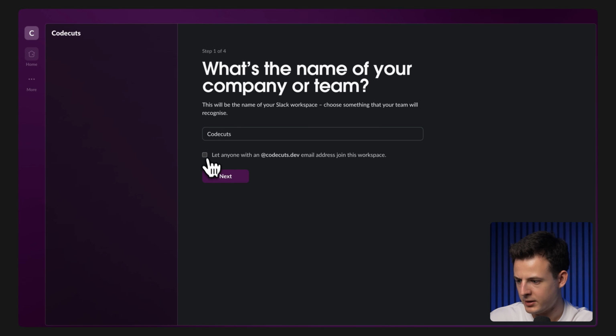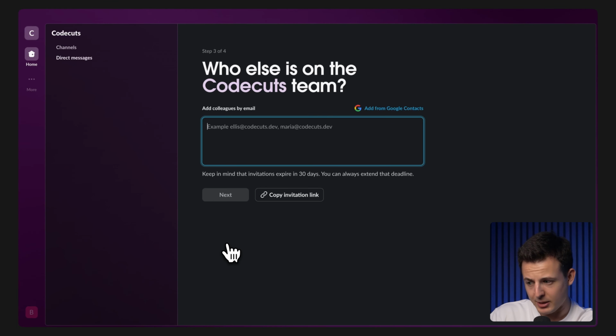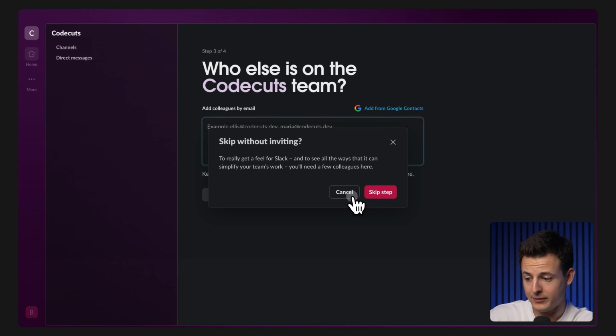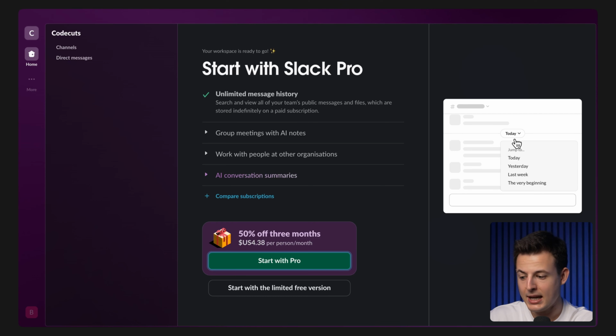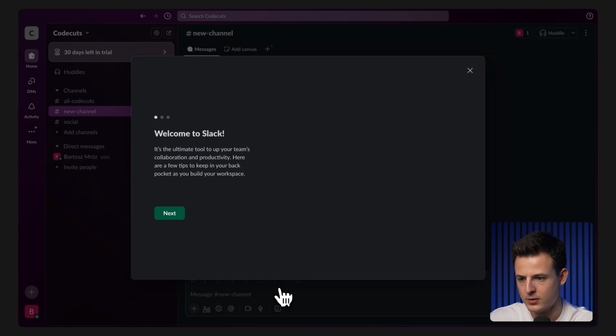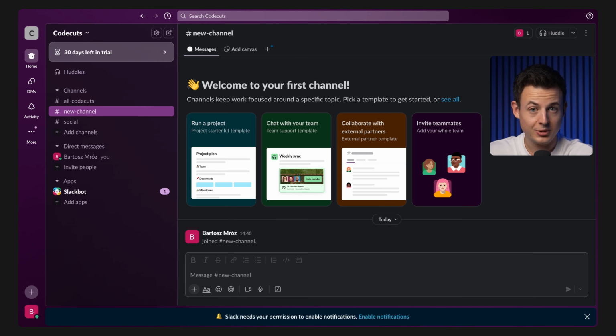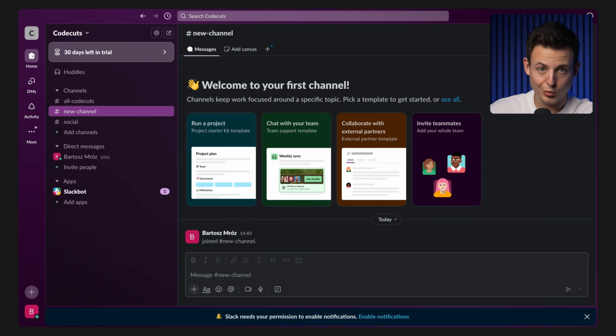I'm going to untick this box, go next. I will not be spending time uploading my profile photo. I don't have anyone to invite. Sad. And now I will start with the limited free version, completely sufficient to build your apps, to have your workspace and just practice. That is my brand new workspace.